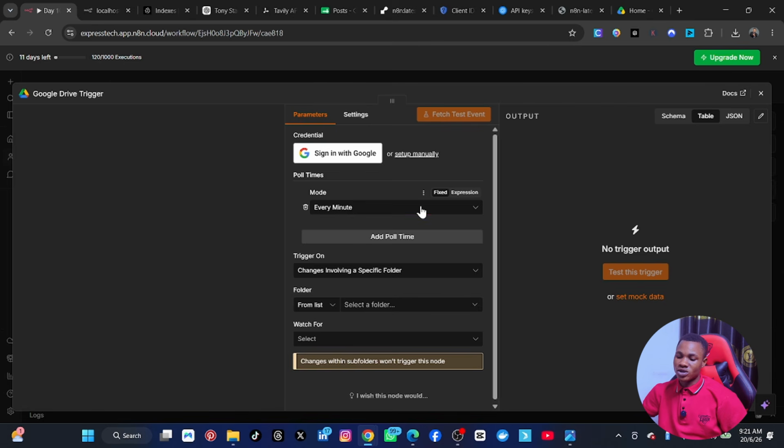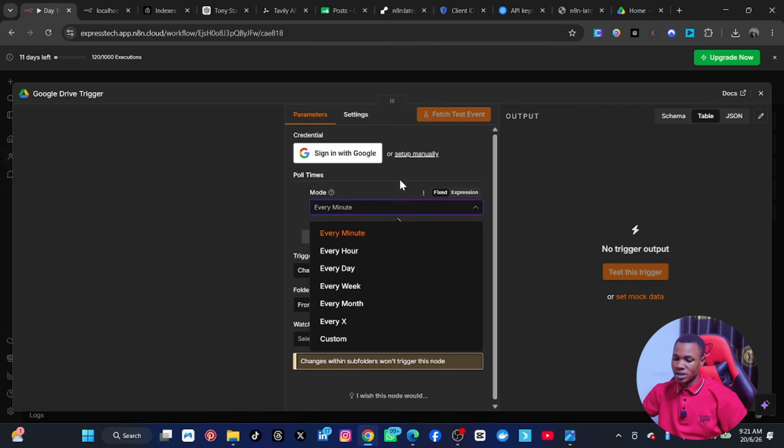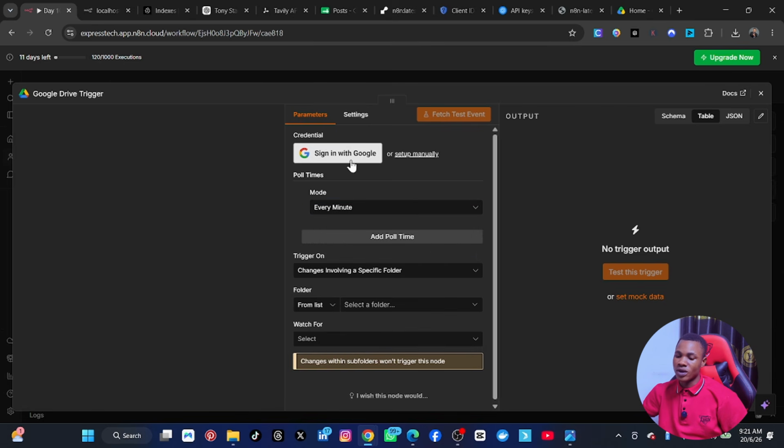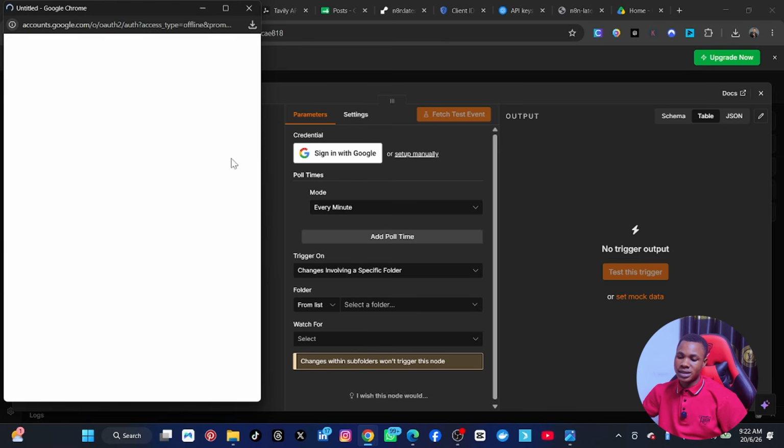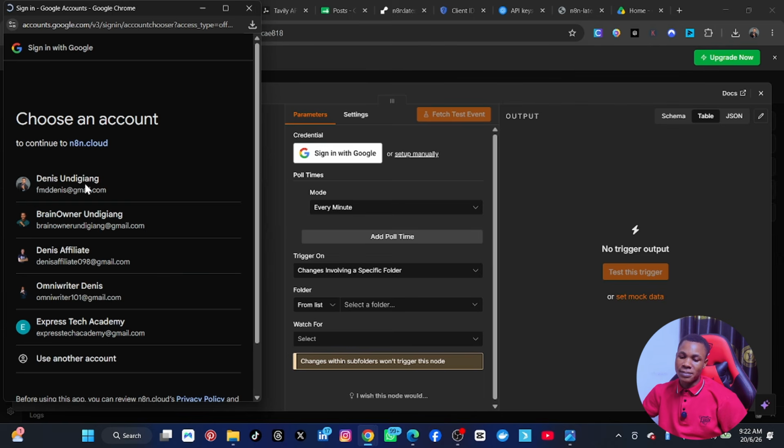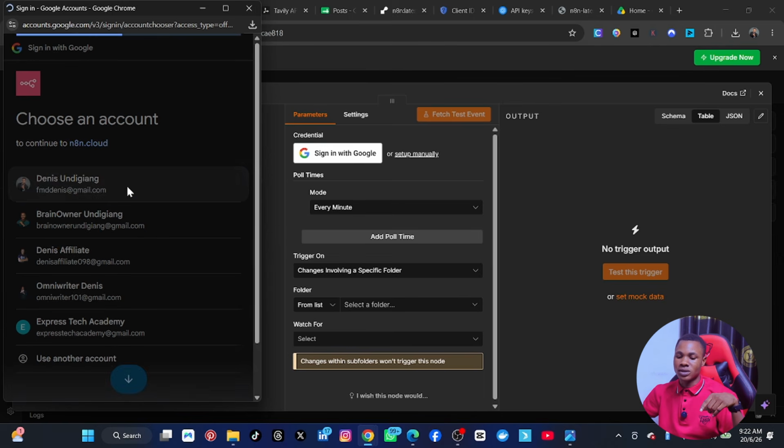So here, of course, you're going to configure it. So let's use it every minute. You're of course going to configure it. But first, let's try to sign up and click on this, and let it sign up to the particular email where our documents will be. Is that okay? So let's click on there.